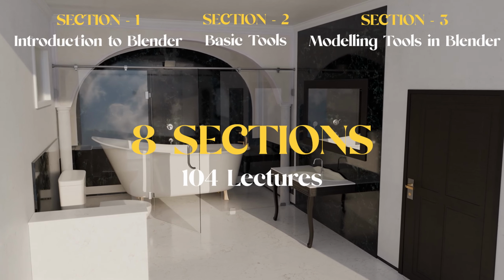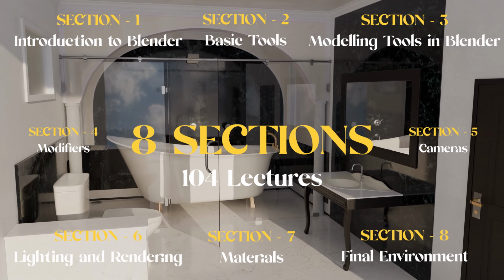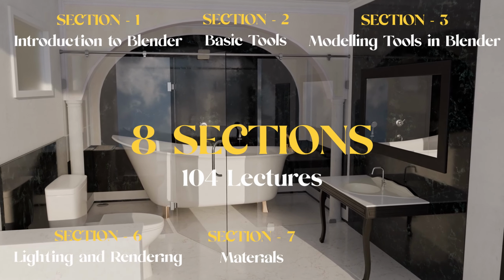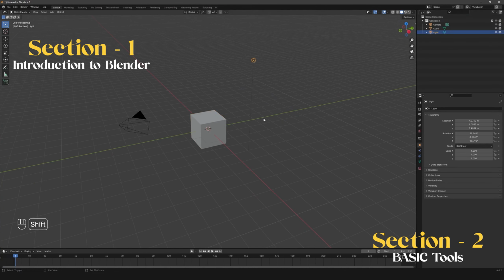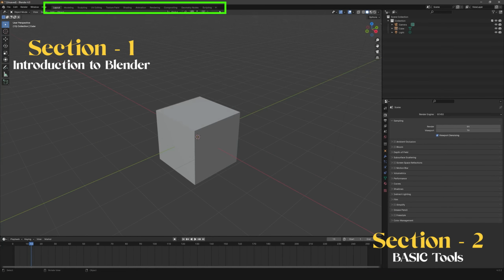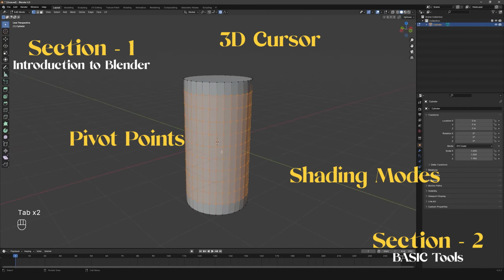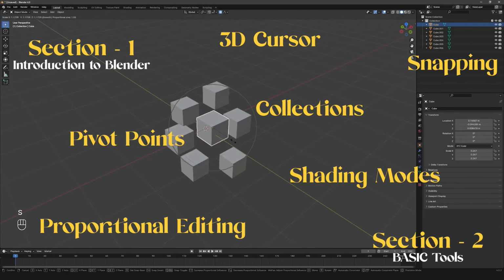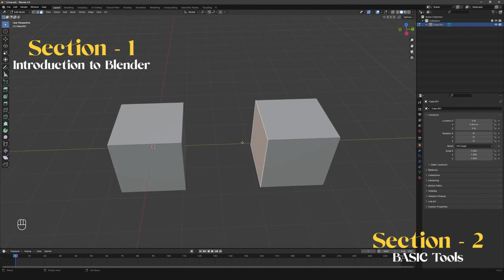The course is structured into 8 different sections with over 100 lectures which cover all these different aspects of Blender. In the first two sections, we will get started with Blender, downloading it and learning the navigations, interface and layout. In the second section, we will go over a lot of basic tools and concepts like 3D cursor, pivot points, shading modes, proportional editing and a lot more to set the foundation for the rest of the course.